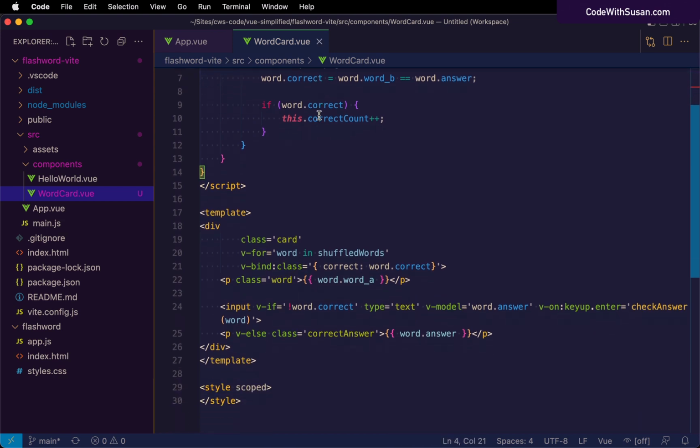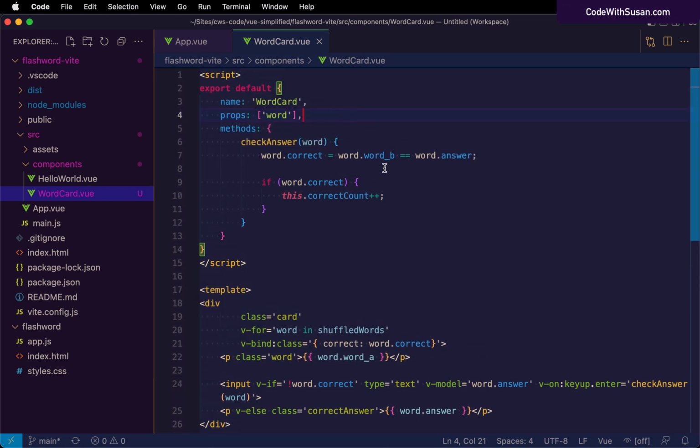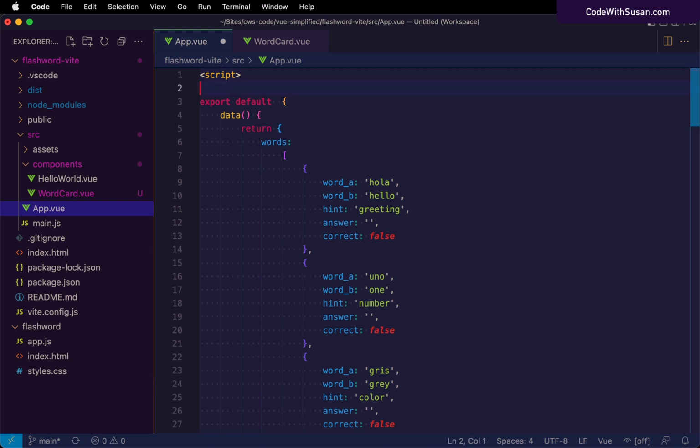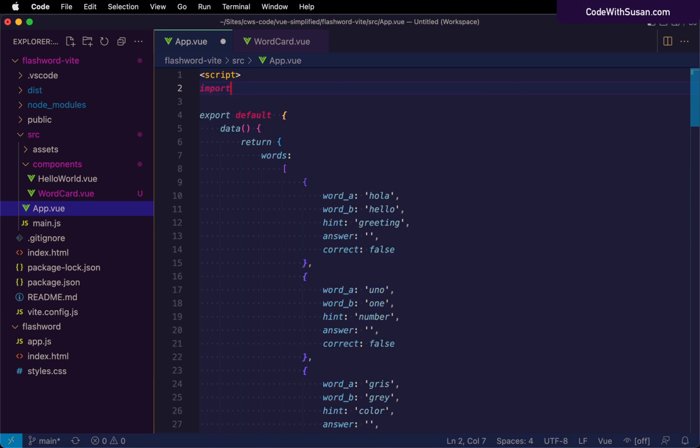With those options set up, there's a couple things we'll have to come back to this component to tweak to get this working. But for now, let's turn our attention back to app.vue, where we're actually going to use this component. And the first thing I want to do to make the word card component available here is import it. So at the top of the file, we'll just add an import statement. We'll say import word card from, and then we will reference our source directory. Remember, we could do that with the @ shortcut.